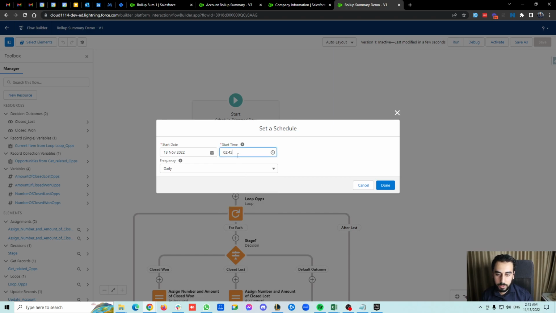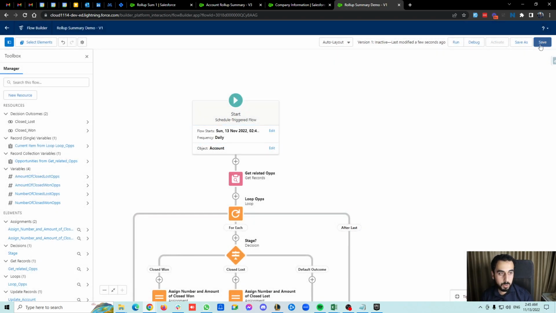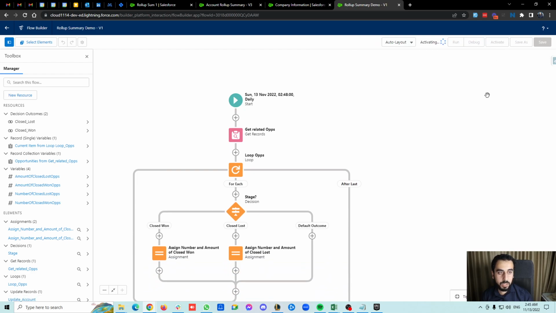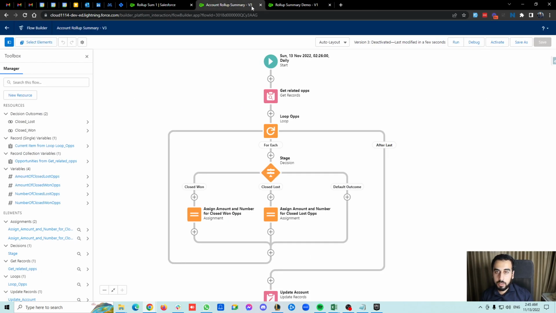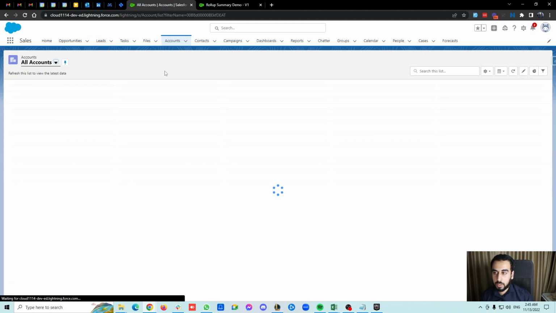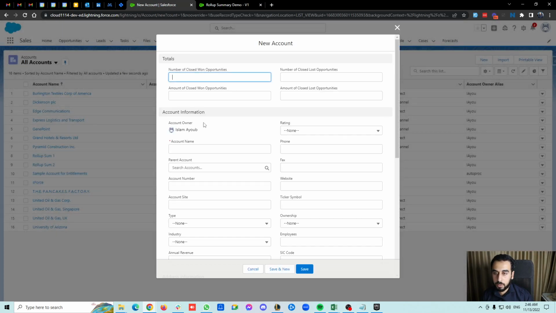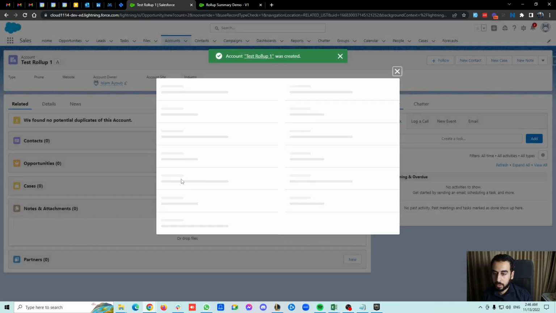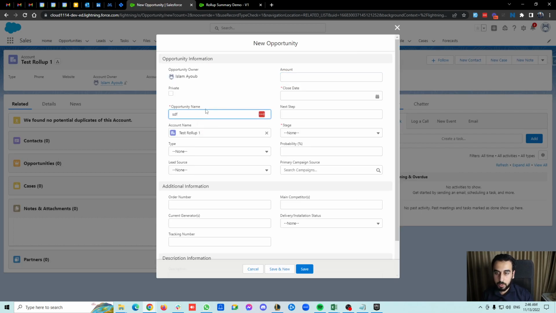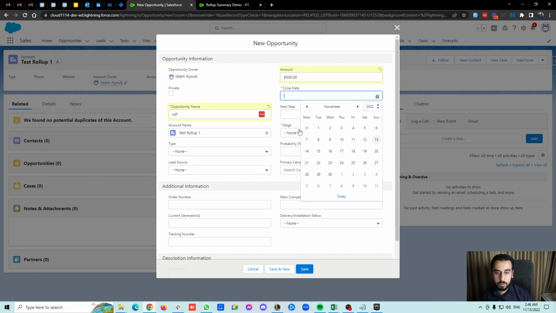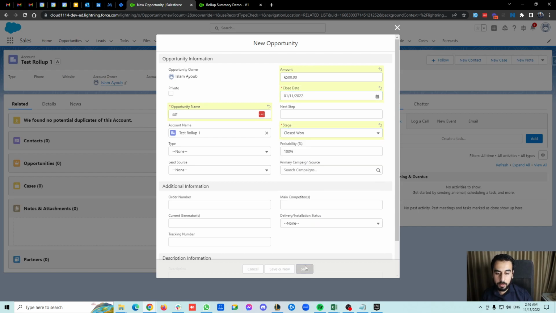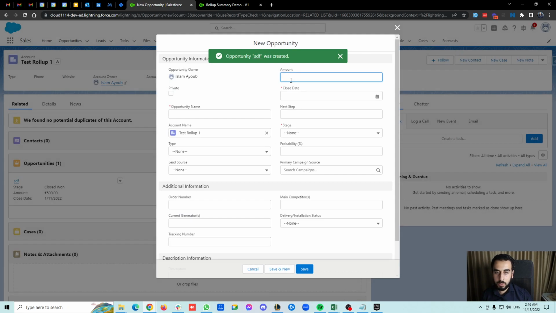I don't want it to be 2:45, and I just need a couple of minutes to prepare a couple of records for testing. And just closing all of this. Let's do testing accounts. Just Rollup 1, and create a couple of opportunities. One closed won and another closed won.